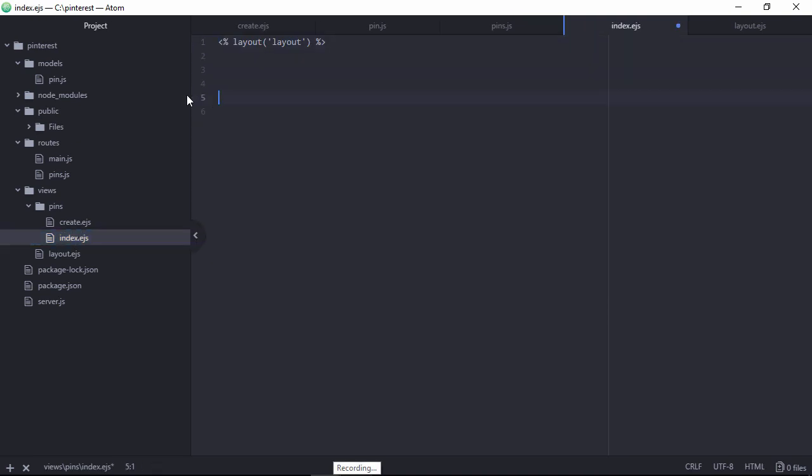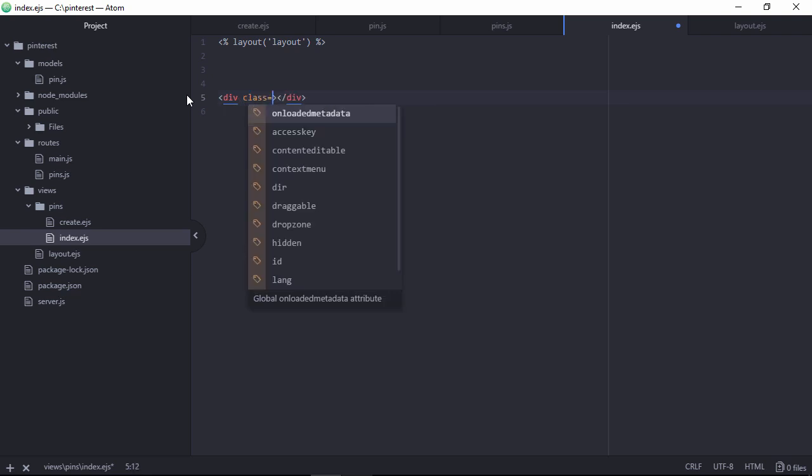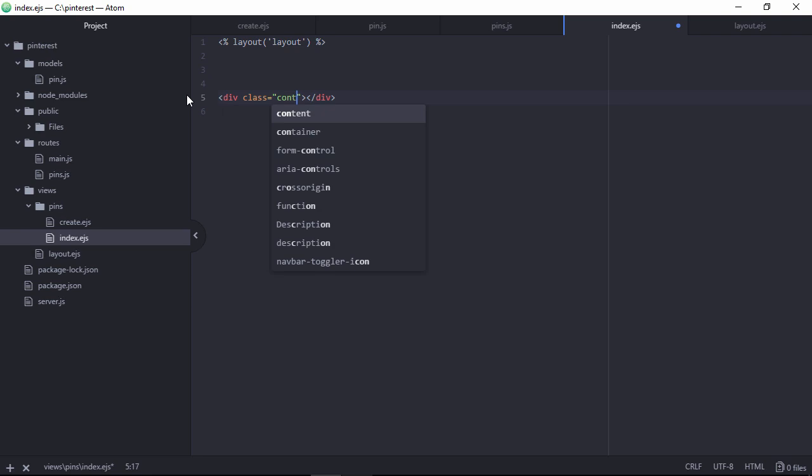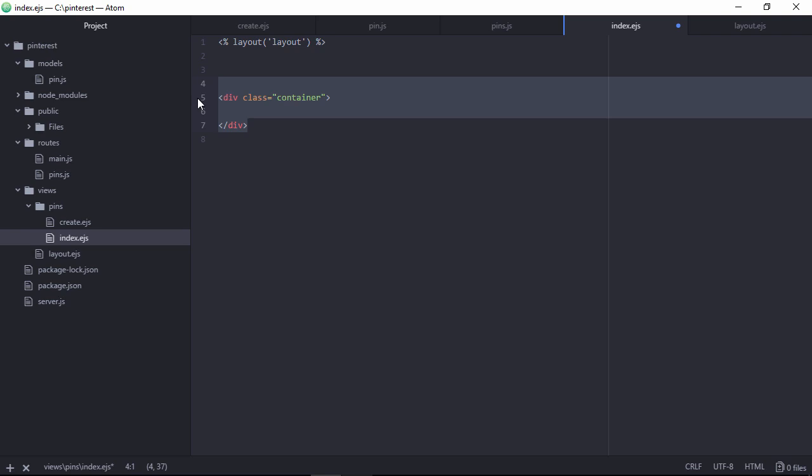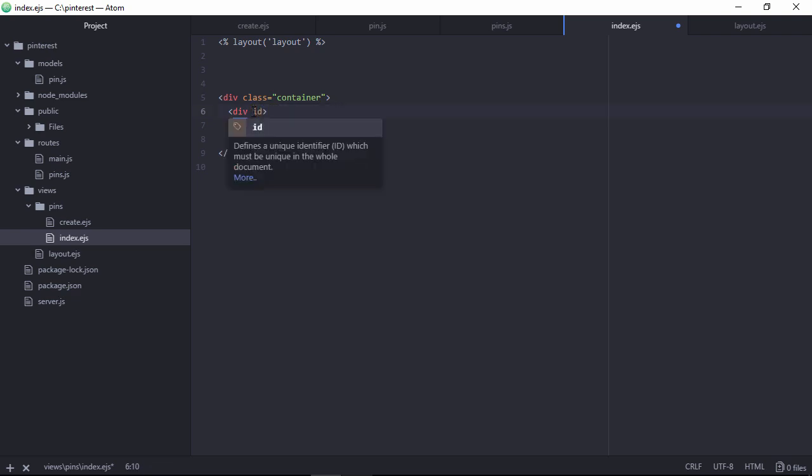Let's go to the pin list page. Here we need to display all pins, like title, description, image, everything, so that the end user can see the list of pins. Let's specify a few HTML tags, a div tag with class container and space. Here we need to operate a for loop. We need here to give an ID.